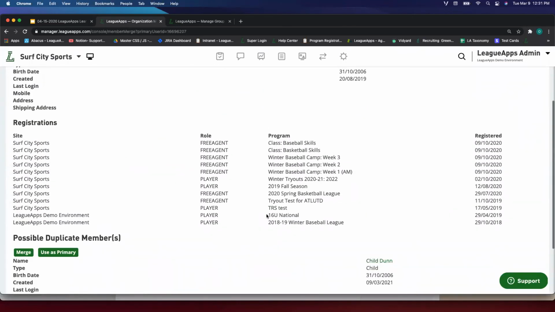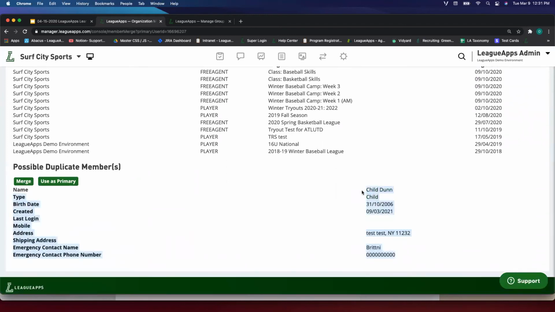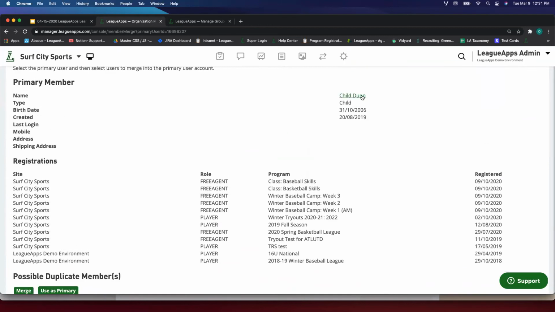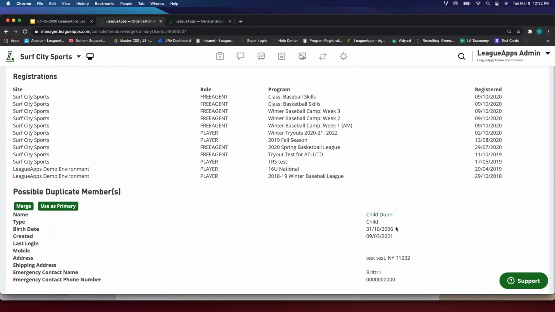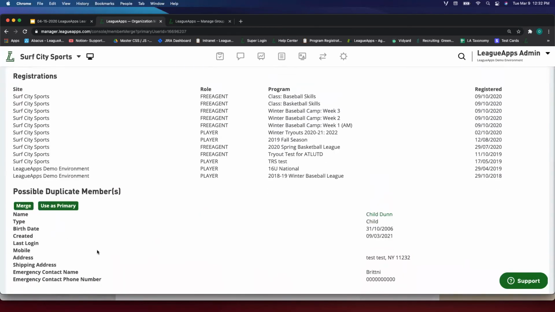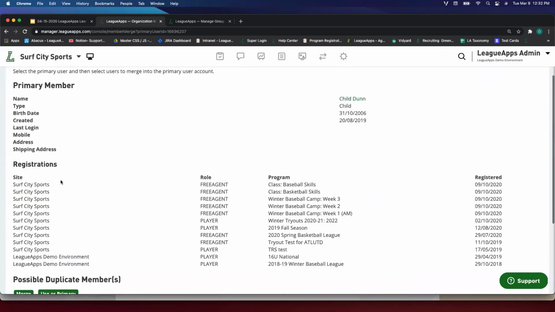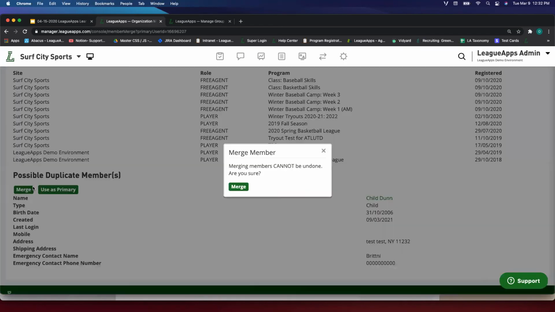and I'll see here that this is the second account that is associated with this child. I'm just going to make sure that the name and birthday are correct. And if they had an address, just make sure everything matches up before you click merge. So everything looks good here. I'm going to click merge.